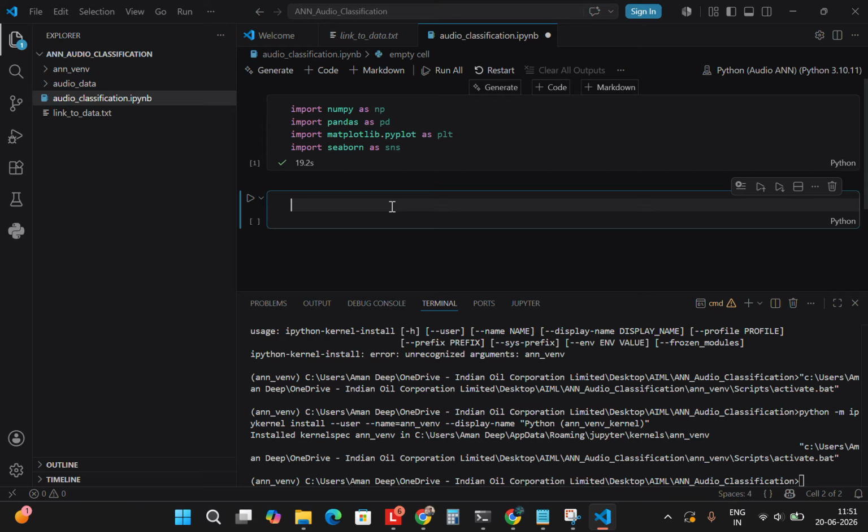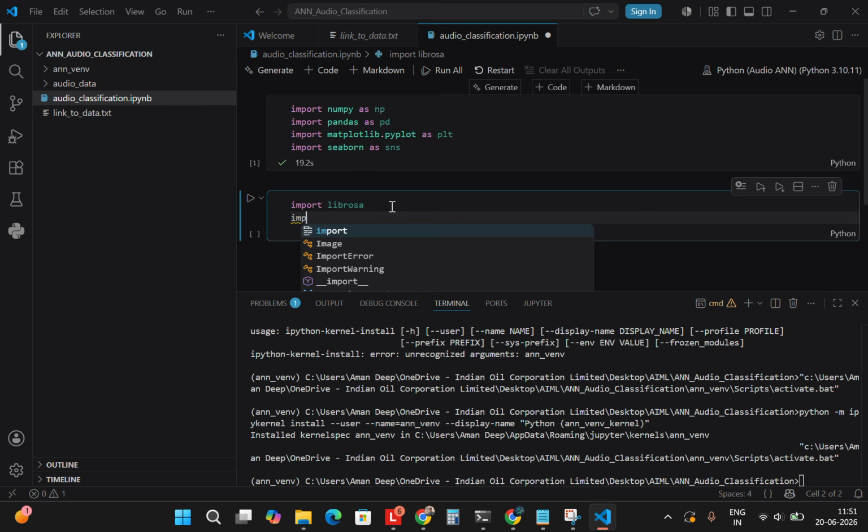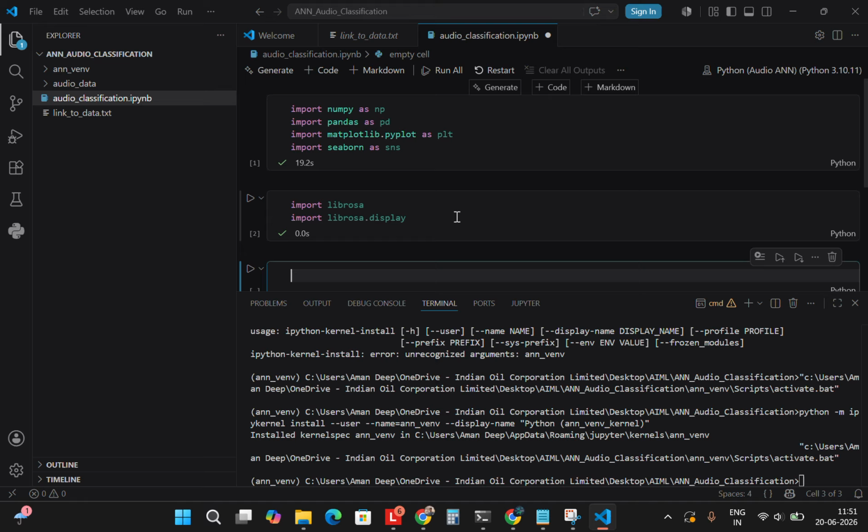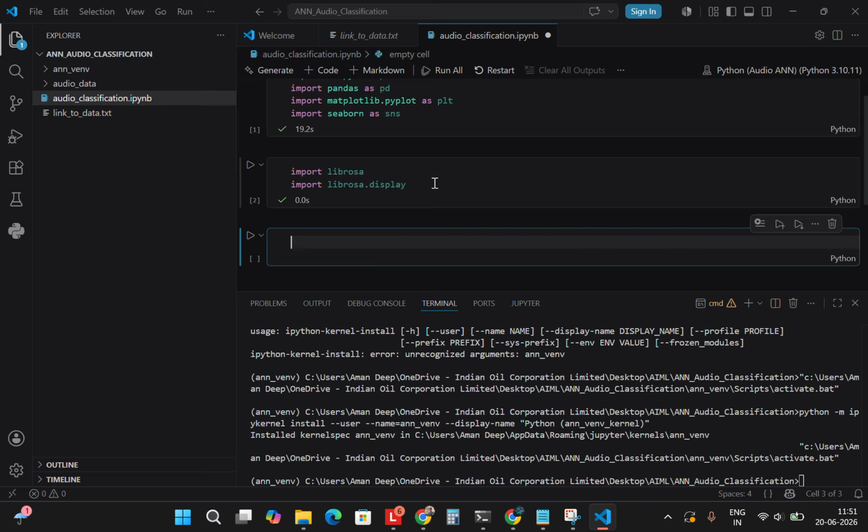For processing audio, for extracting features from the audio, we need this Librosa library. So import librosa and import librosa.display. So the Librosa library has been imported. Okay.